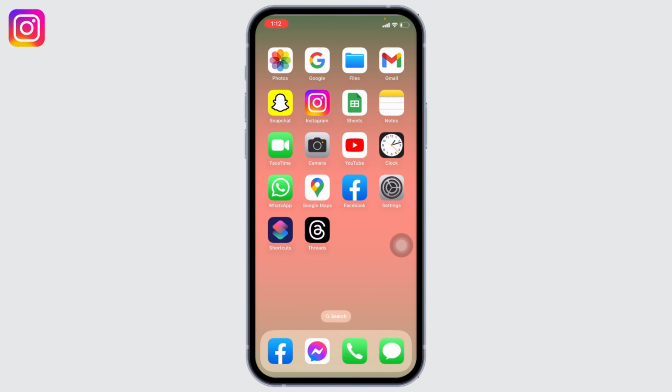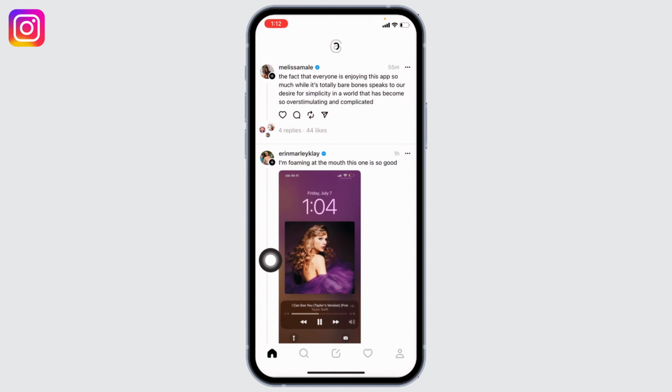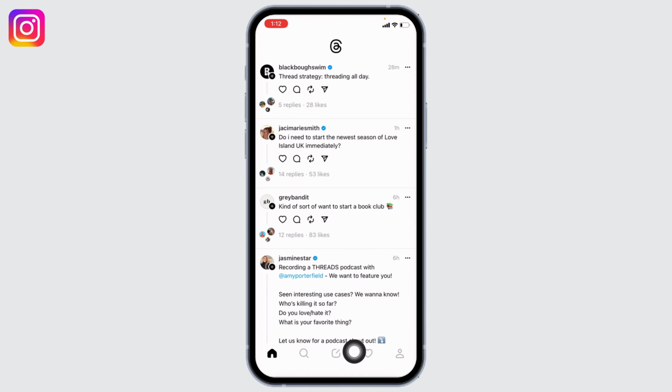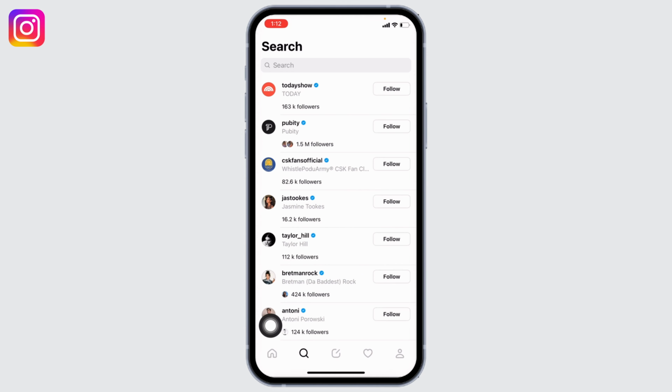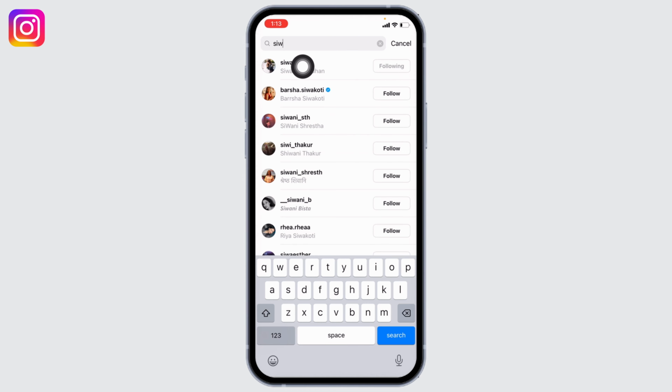Now let's get started. Open your Threads app. Here we go. You will land on the home page. At the bottom you will find different options. Head towards the search icon, tap on it. Now at the very top you can see the search box. Over there type in the name of the person whom you want to block. After a person's profile appears, just open it.